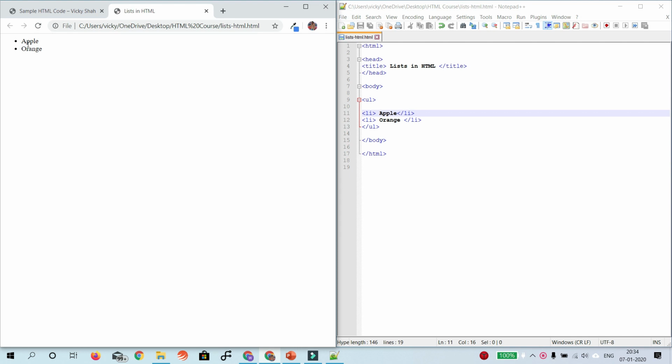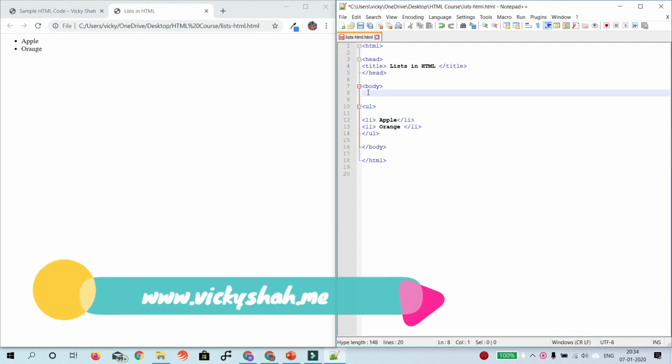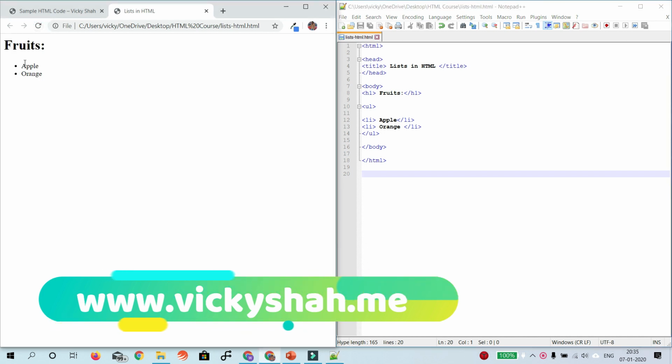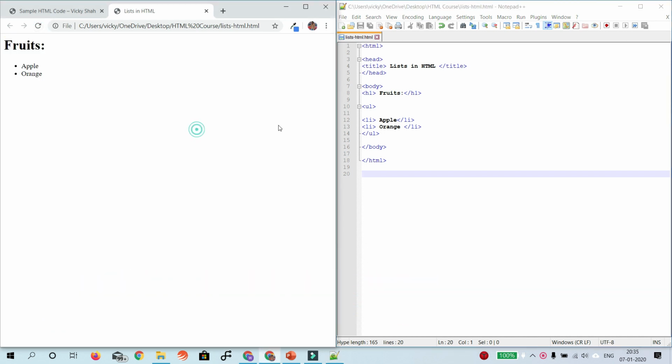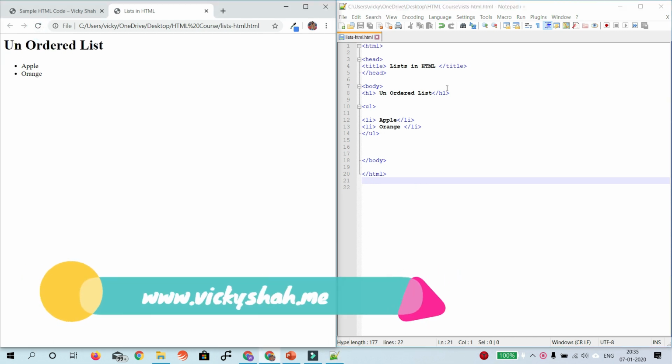Alright, look at this. So this is how it looks like. Now, I can also give it a header. Let's give it a header. Just write fruits. Let's close it by /h1. And let's refresh the page. Perfect. It looks better now, isn't it? So similar to this, instead of fruits, let's give it a name as unordered list, and let's refresh. Okay, so it says unordered list.